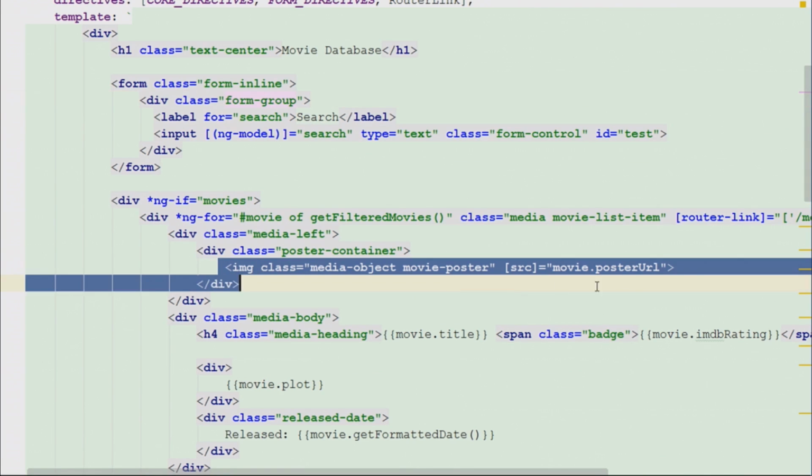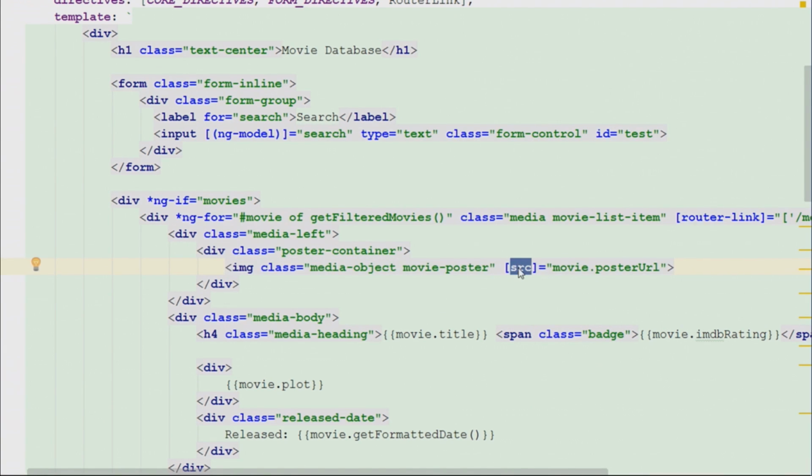So first of all, let's look at this image tag. This is where we're loading up the poster for that movie. And we can see this new syntax where we have src surrounded in square brackets. All this is doing is, when you put square brackets around something, it's taking that DOM property and creating a binding to it. So it will evaluate this expression and assign that to the source property. Without the square brackets, it'll just interpret this as a literal string, just as it would in any HTML file.